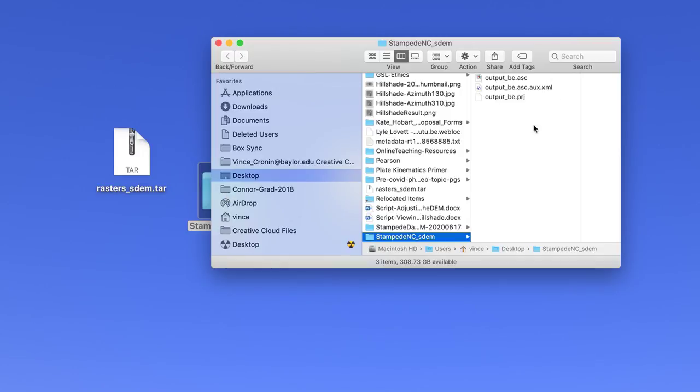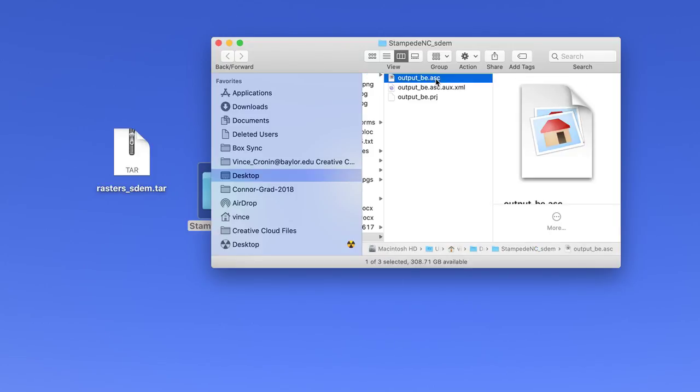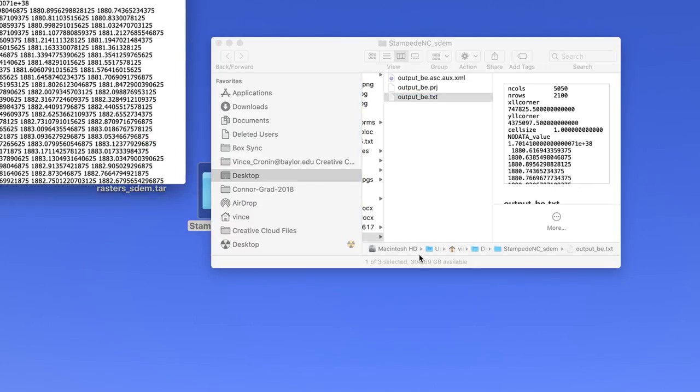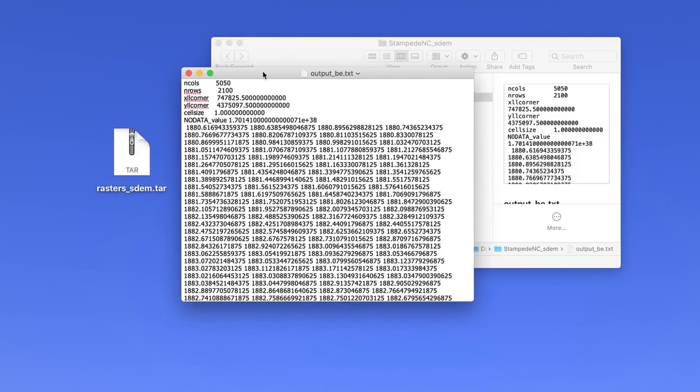These three documents are the documents inside that file that we just decompressed. And the first one is output_be.asc. Now this is the file that we're going to want. It's the file that has the digital elevation model in it. It's an ASCII file. It's got this sort of funny little ASC ending to it. What I'm going to do to start with is I'm just going to change that ASC to a different ending, TXT. Conventional text file. And when we open up that file as a text file, we can see what's inside.